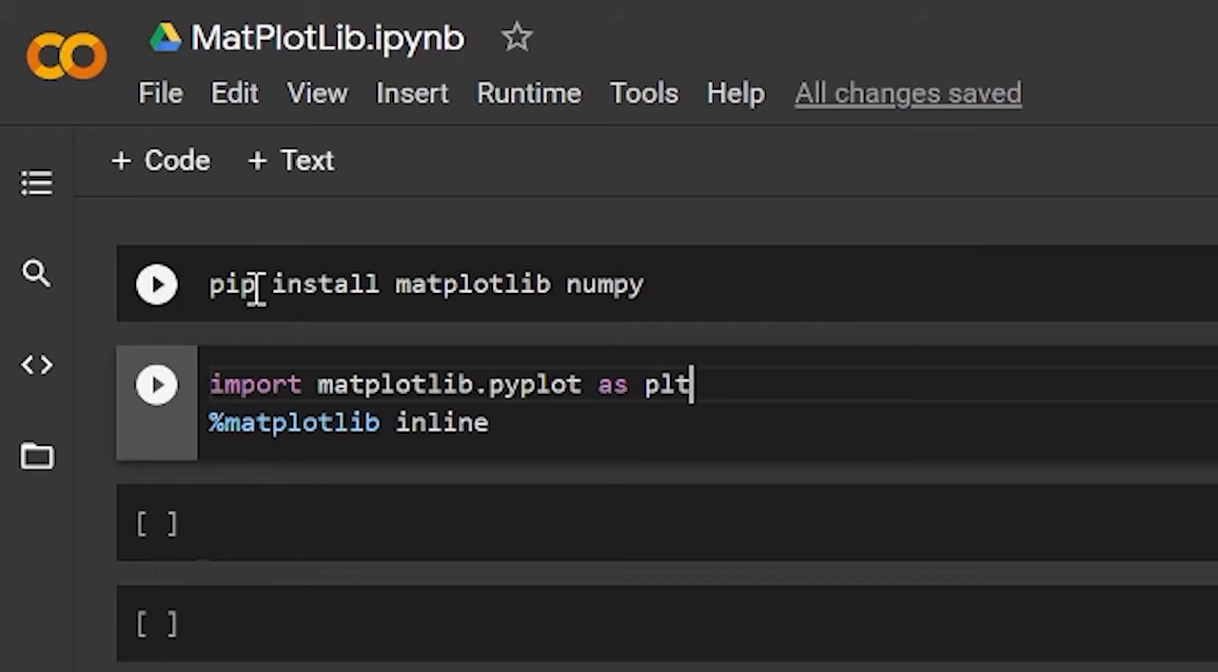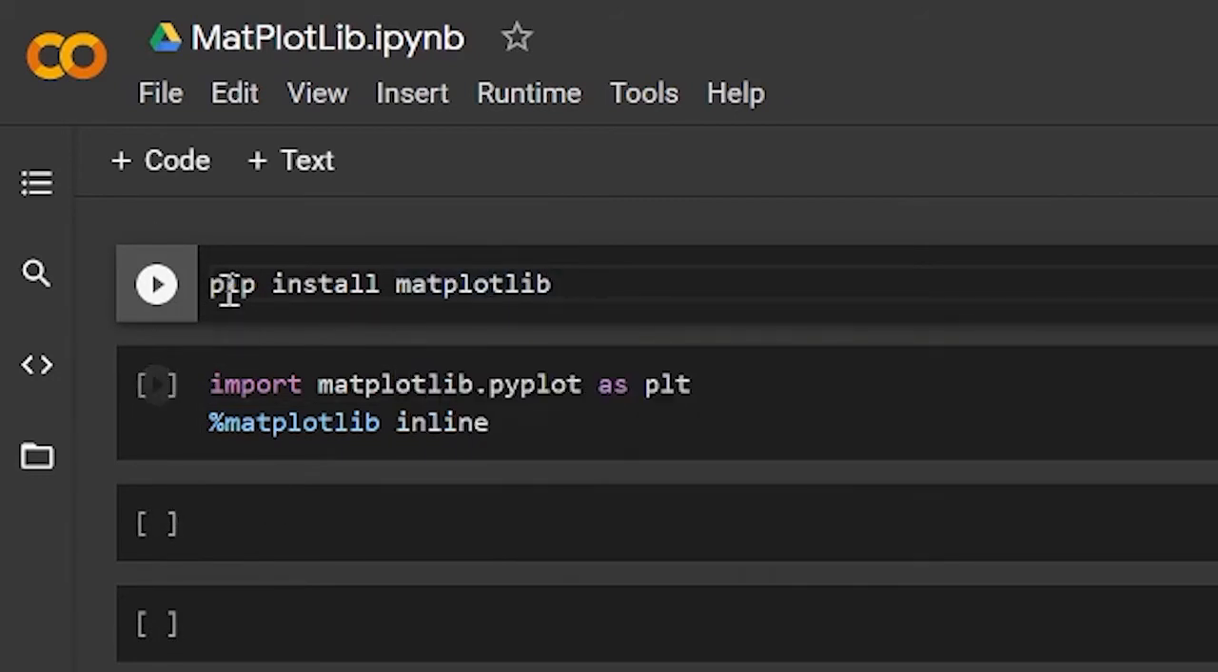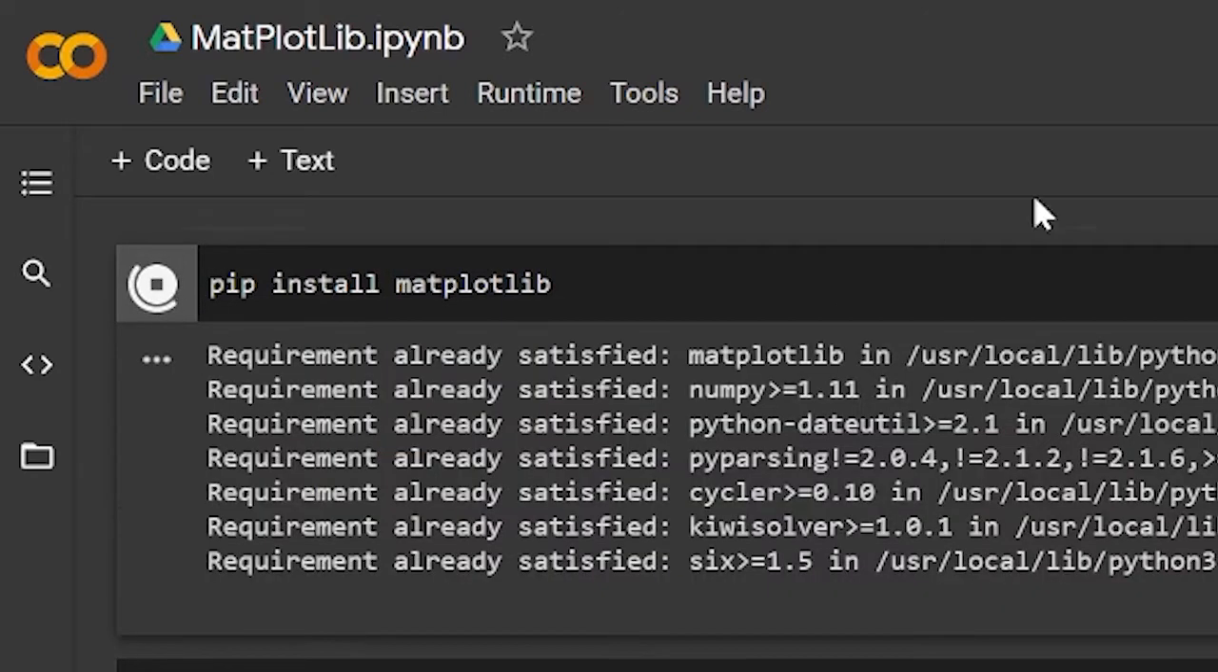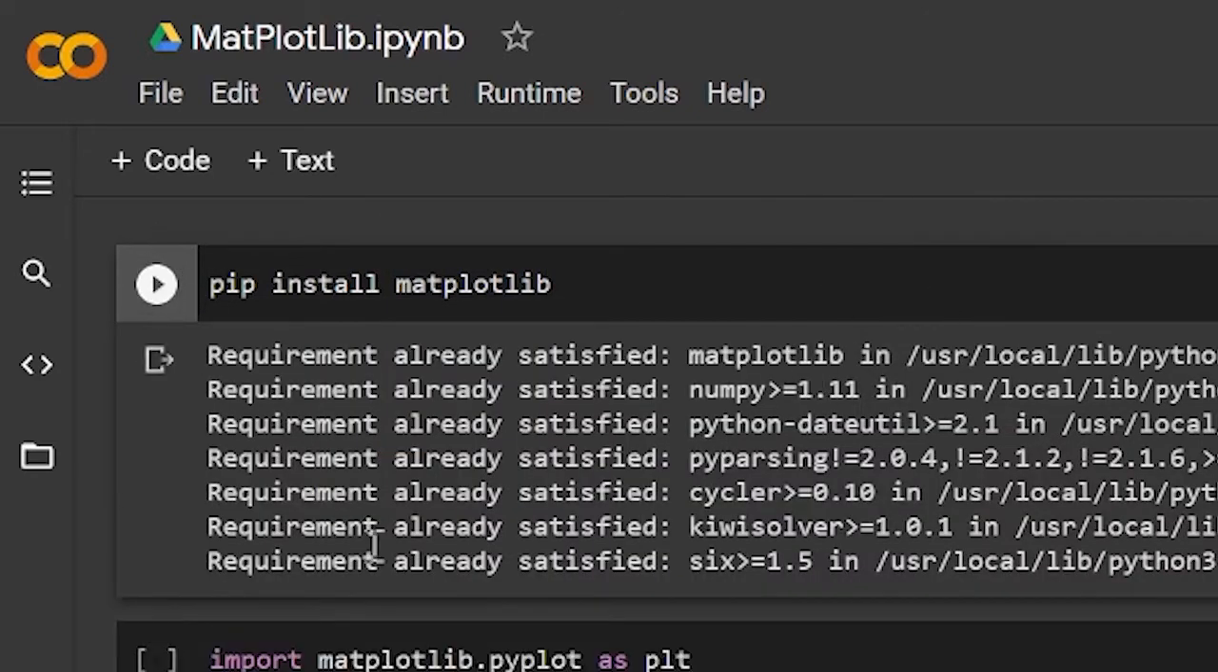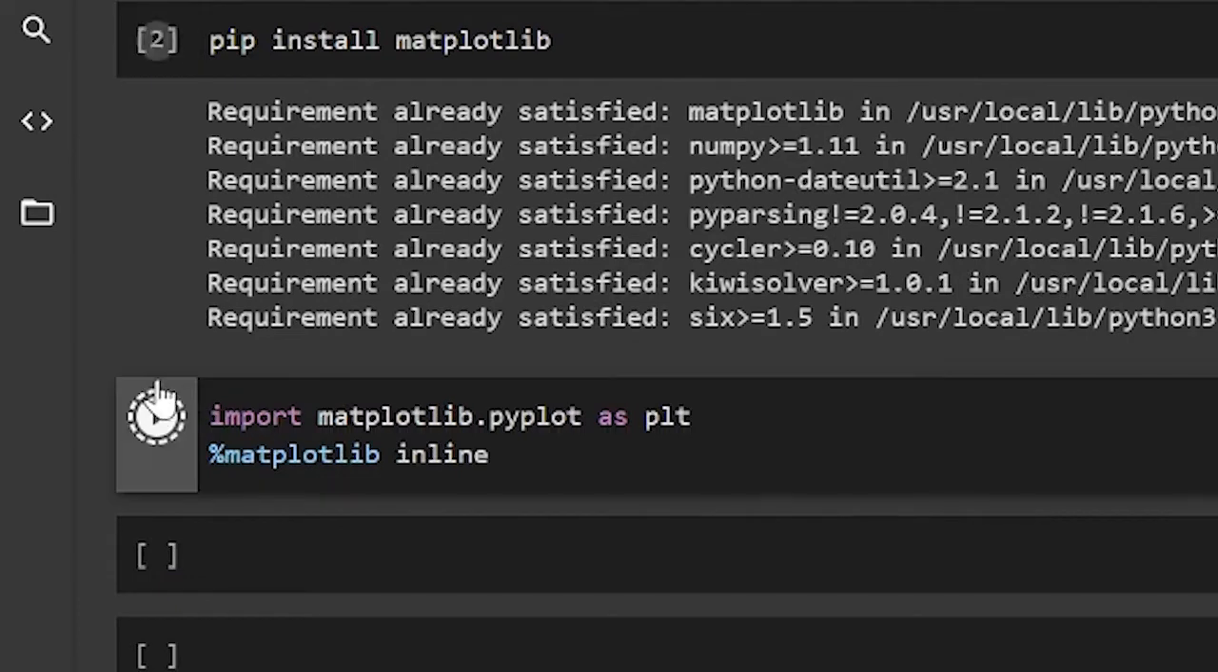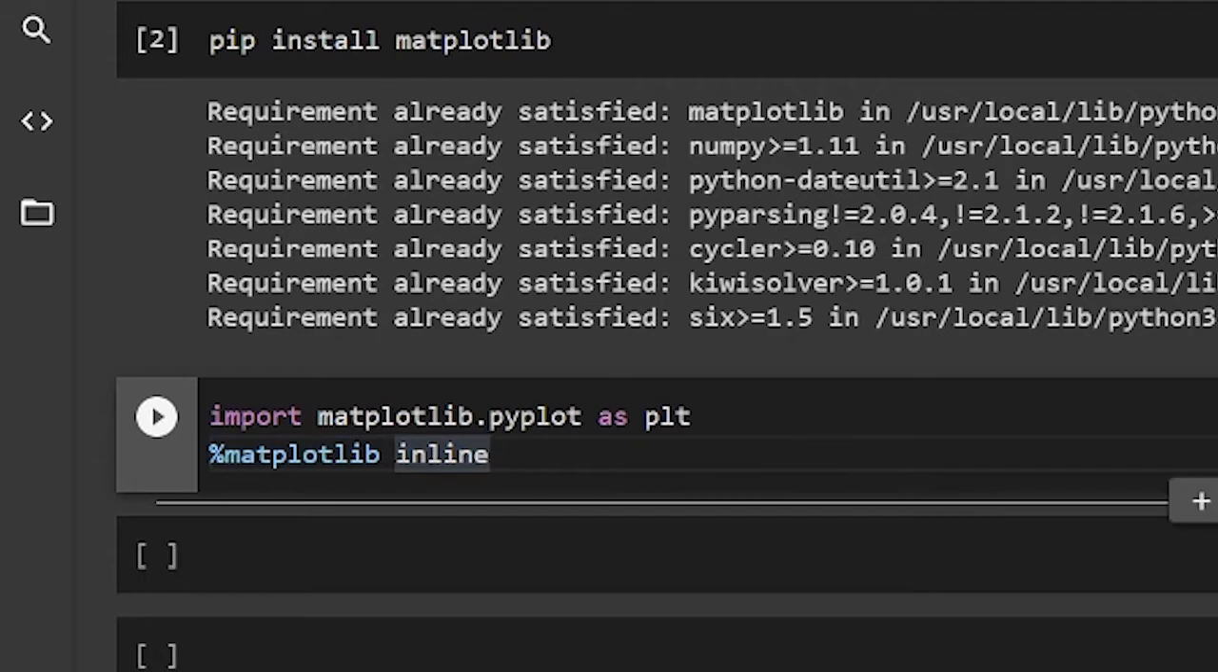Alright, so as you see over here, I have all the code that we need to get started. The first thing that we're going to run is pip install matplotlib, and that just installs Matplotlib for us. And below that, it's import matplotlib.pyplot as plt, and that's what we actually use to graph our graphs. And we have this percent sign matplotlib inline, and that just makes sure that our graphs don't show up in new tabs or as pop-ups. It just shows up as a result, kind of like this.